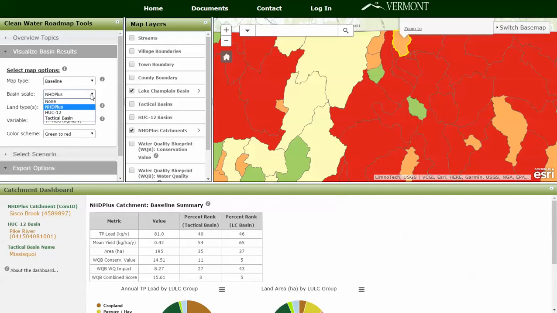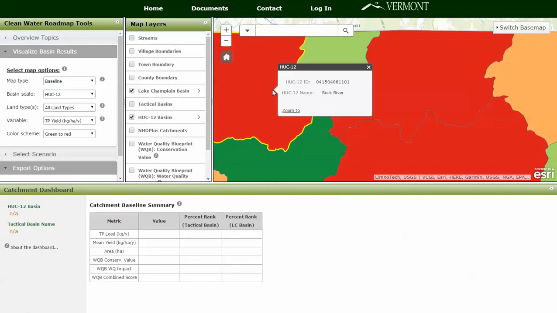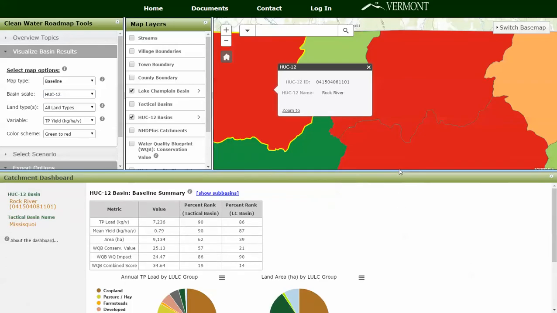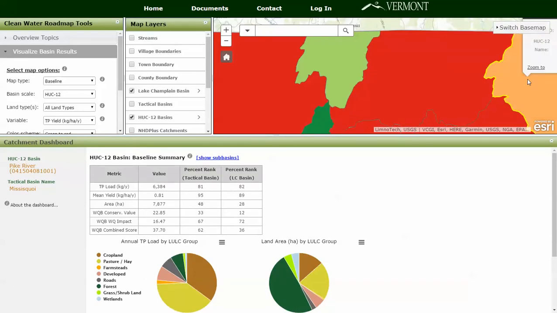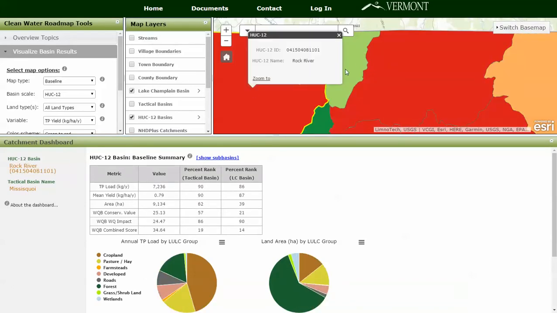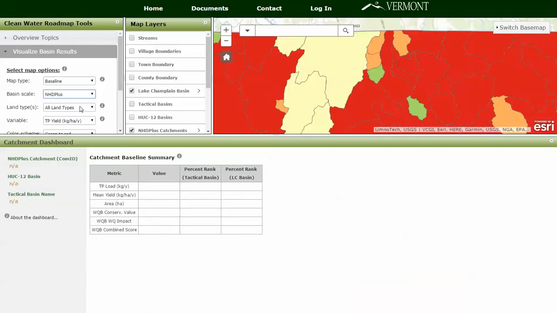And so if we go back to the HUC-12, exactly the same thing happens. You need a little bit more real estate here. Exactly the same thing happens as we click on different HUC-12 basins. And it's pretty important to understand that that's what's actually happening. Let me go back to the NHD-Plus, right? And we'll click on one.